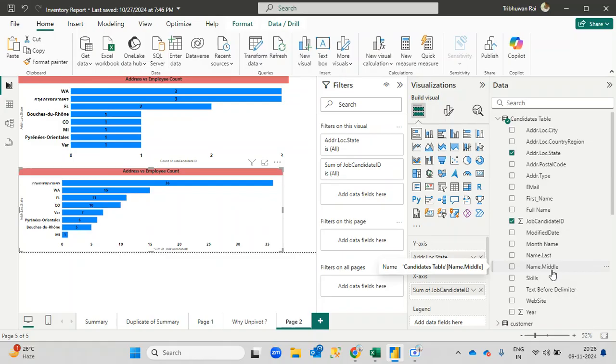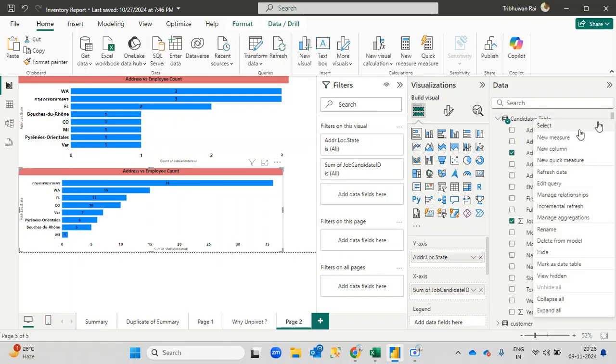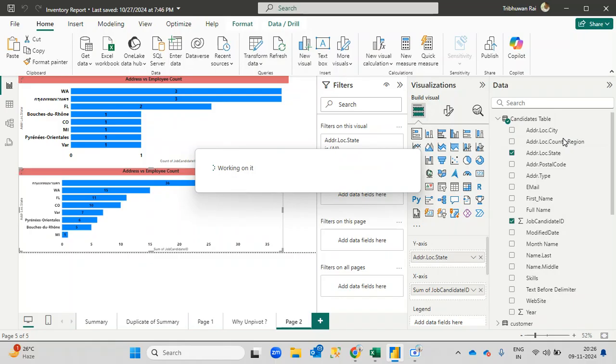How to create a measure? You need to select any of the tables. If you hover your cursor in front of the table name, on the right-hand side you get three dots. These three dots are an ellipsis. You need to click on this and you will get an option for new measure. You need to click on this new measure.